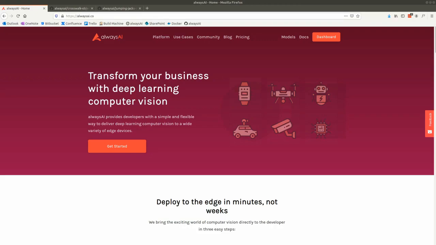So for the platform walkthrough, I'll be going through the dashboard and model catalog, which are on the web, the command line interface, which is on your development computer, and then the EdgeIQ Python library, which runs on your Edge device, such as the Jetson devices that I'll be using in the upcoming demos. So first, let's head over to the dashboard.